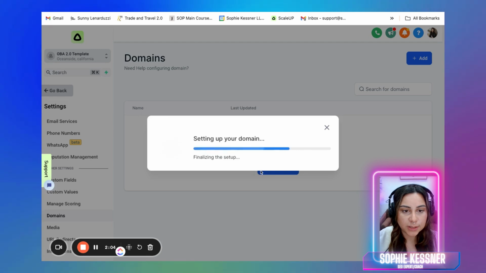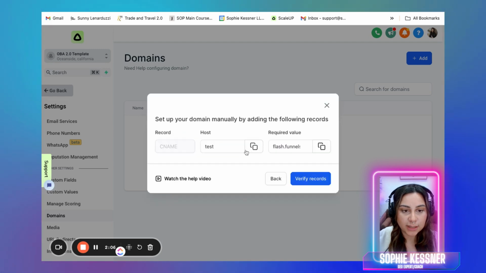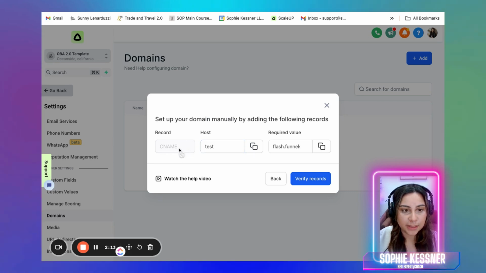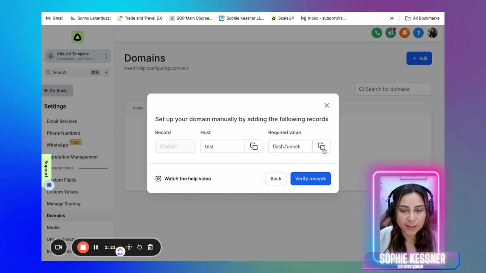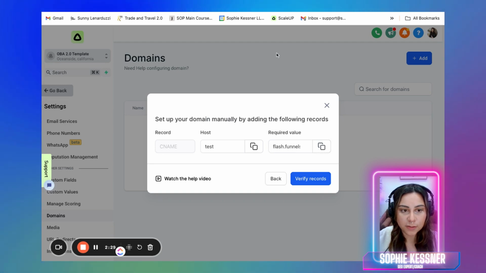And what the system will do is go ahead and create the DNS records that you need to add to the backend of your site. Now, in this example here, the record that I need to create is called a CNAME record for the host test to point to the Flash Funnels access here. So I'm going to go ahead and copy the required value.